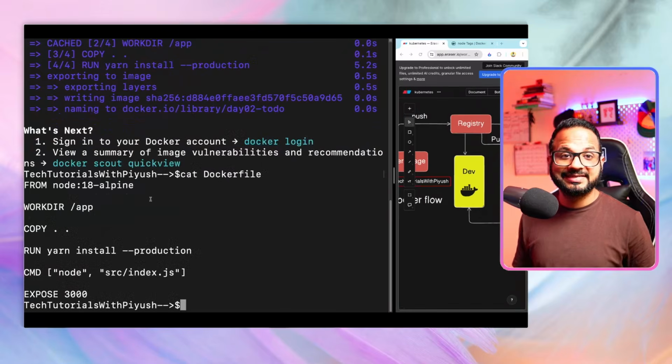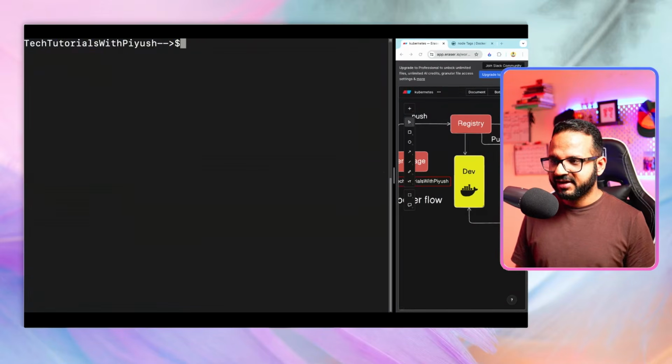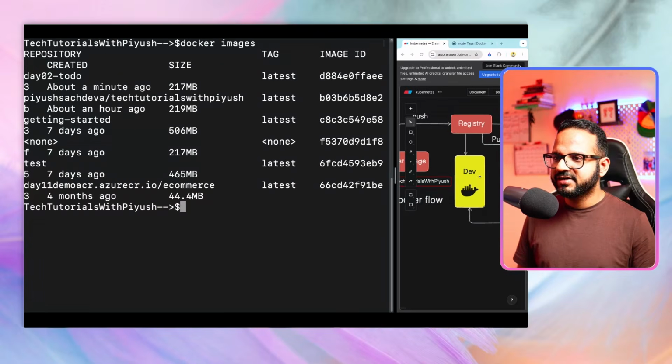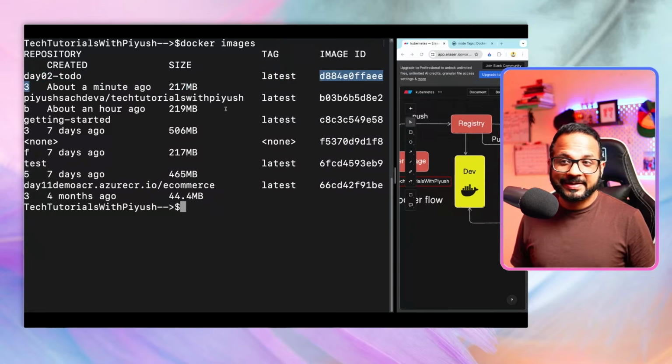So how can we see that image, right? So clear the screen and run docker images, right? I'll clear. Okay, and if you see over here, there is an image created with the name day 02 22 about a minute ago. Image size is 217 MB. Image tag is latest, and that's the image ID. Okay, because we did not specify any image tag, so it took latest as the default tag. Now we have our image ready in our local system.